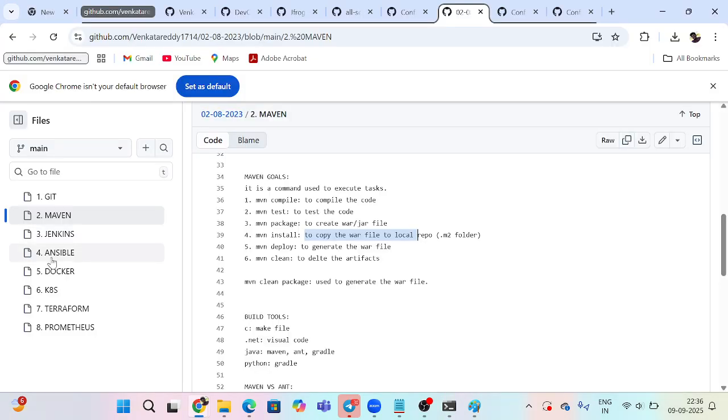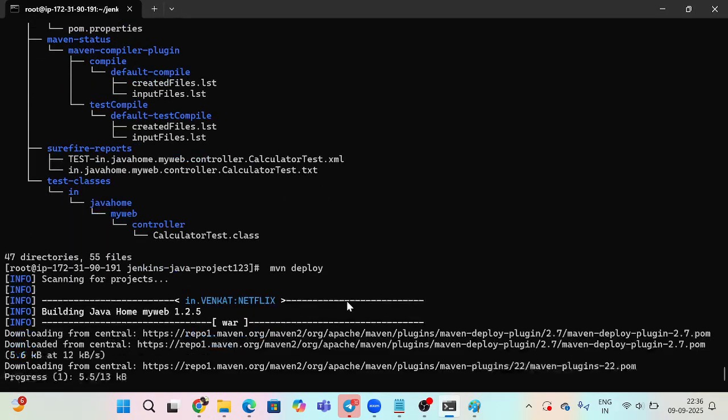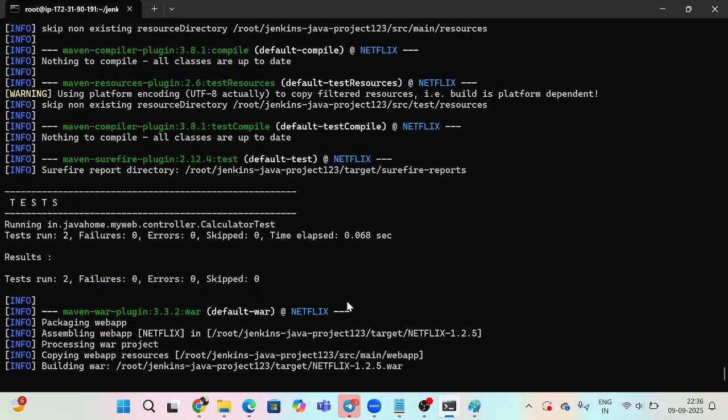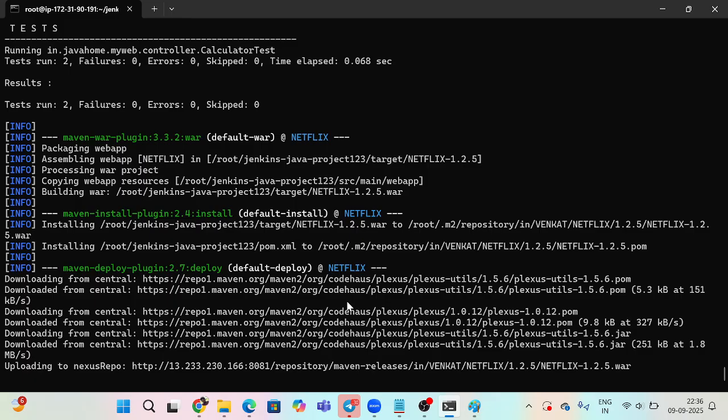Now deploy the war file here by using the deploy command. mvn deploy, it is going to deploy the war file. It will take a couple of minutes.